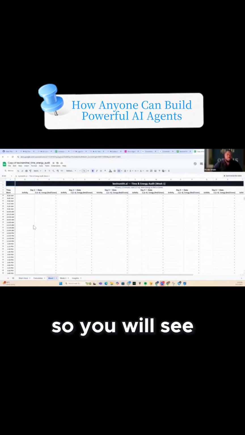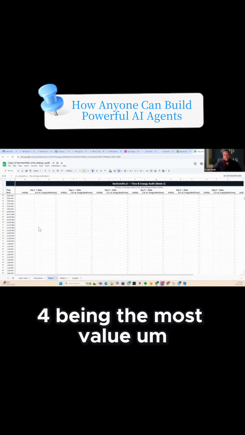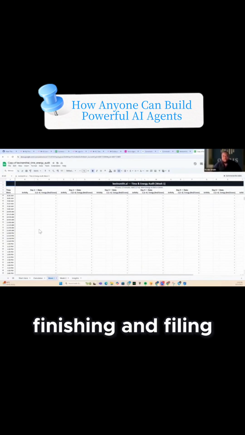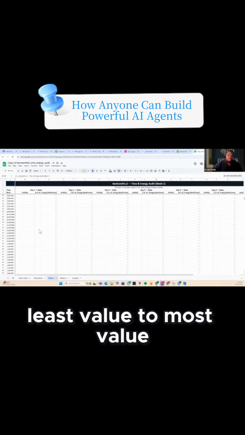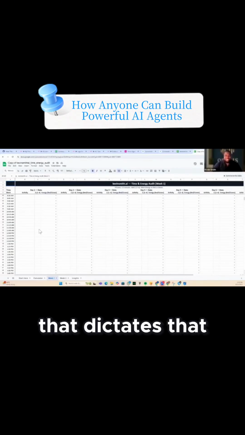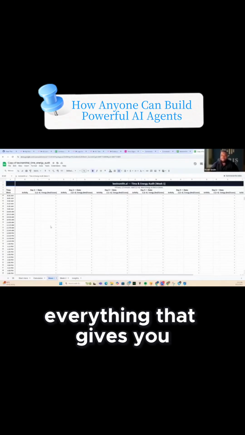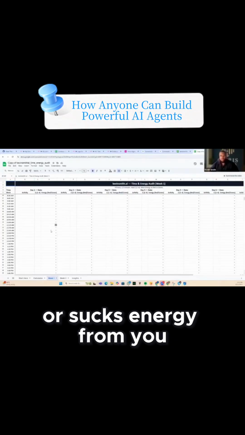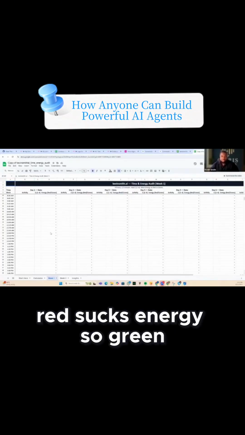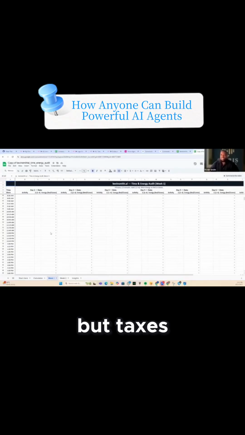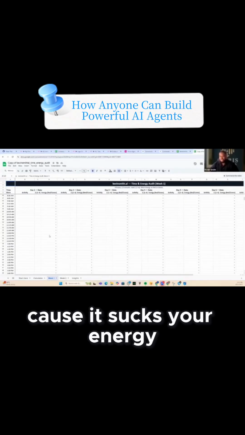You write down what you do. You give it a score of 1 to 4, one being the least value, four being the most value. For instance, watching TV is probably a one, but finishing and filing your taxes would be a four. Then energy: green means something gives you energy, red means something drains it, because everything either gives you energy or sucks energy from you. The TV maybe gives you green, a little boost, makes you feel good. But taxes, even though super important, are probably red because they suck your energy out.